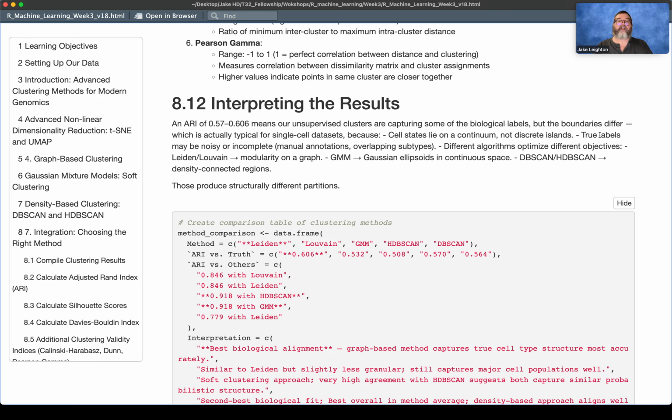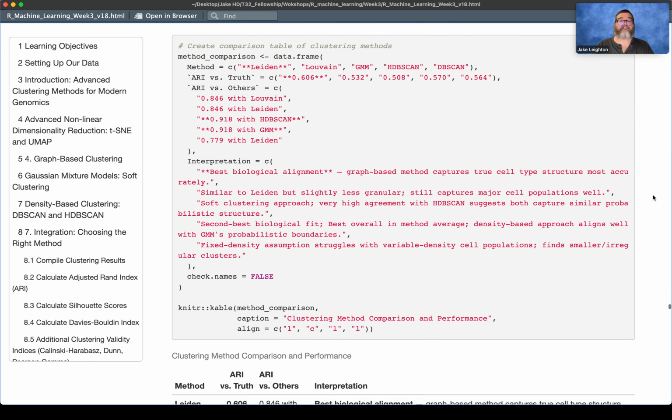A lot of these boundaries on these clusters differ, and cell states can lie in a continuum. They're not necessarily in one spot, right? So that's why you don't get a perfect result for cell types, or when we're looking at clusters. So I feel good about it. We did a good job.